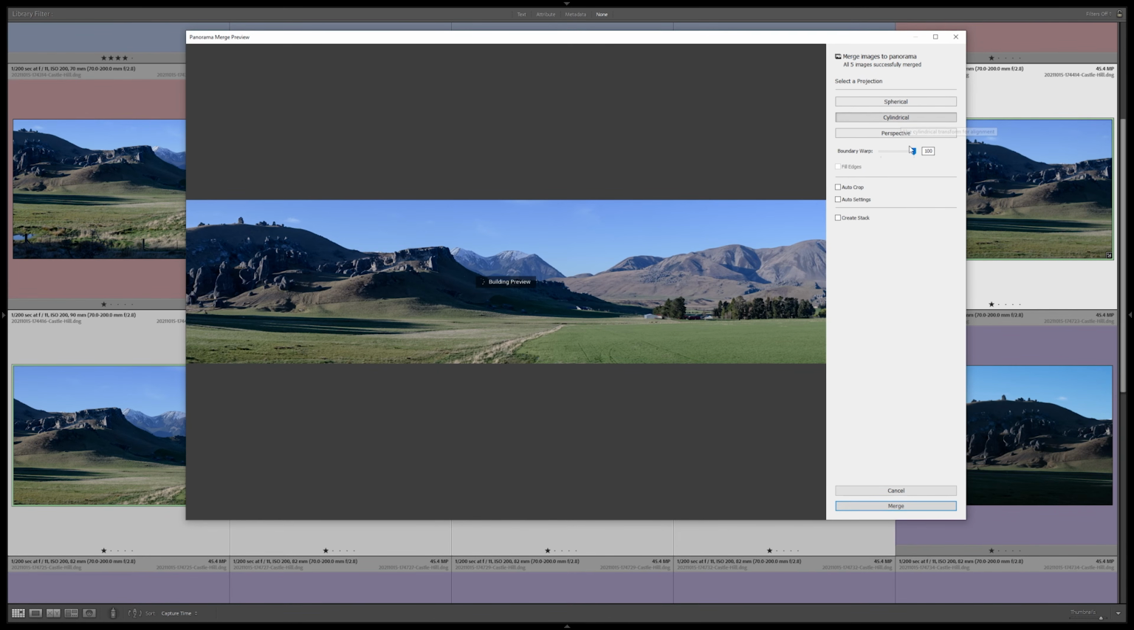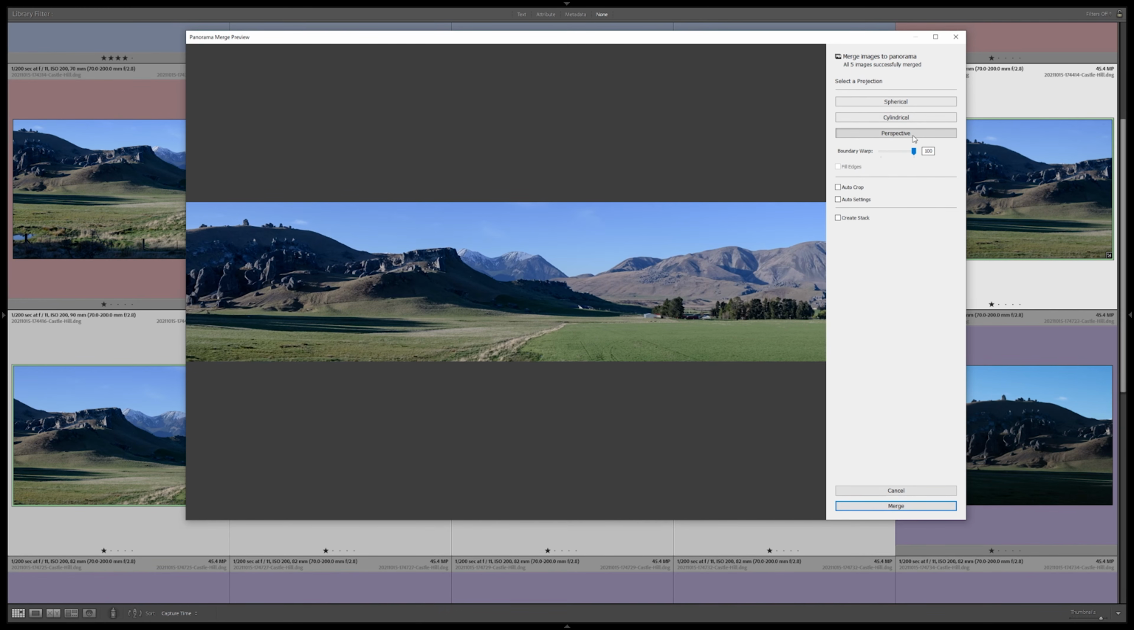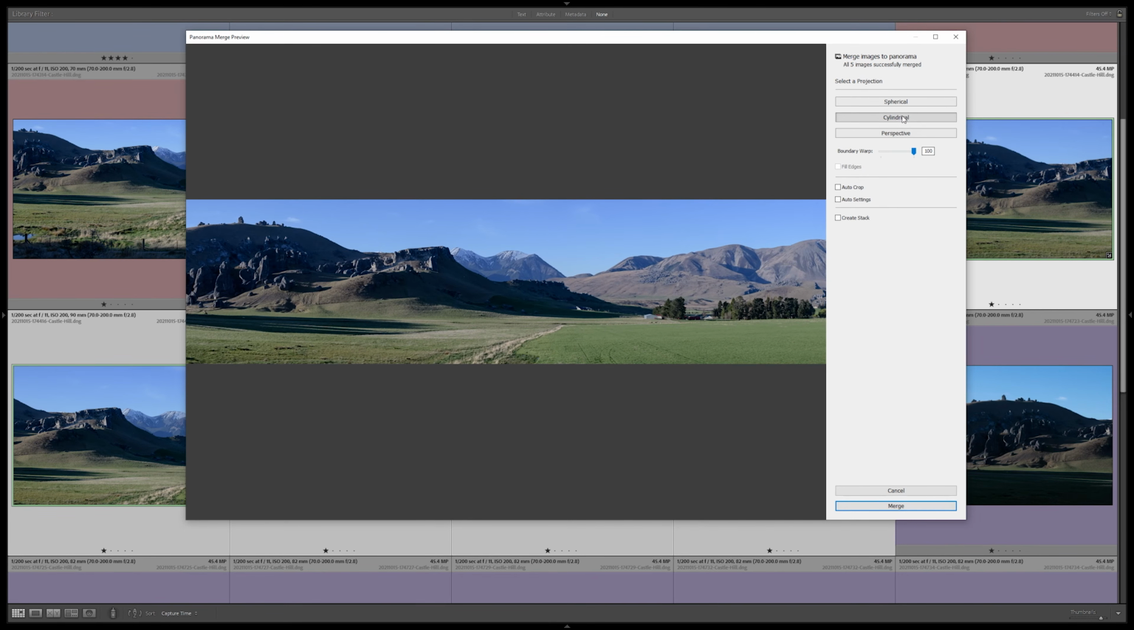For landscape work, I tend to find that cylindrical works best, and I use this option almost exclusively. As we switch to perspective now, you'll see that there is a slight remapping of the imagery, but to be honest, it's not that significant in this example. Again, I'm going to stick with cylindrical because I found that it gives us the most realistic representation of a landscape as to what our eye would see when we're actually there.